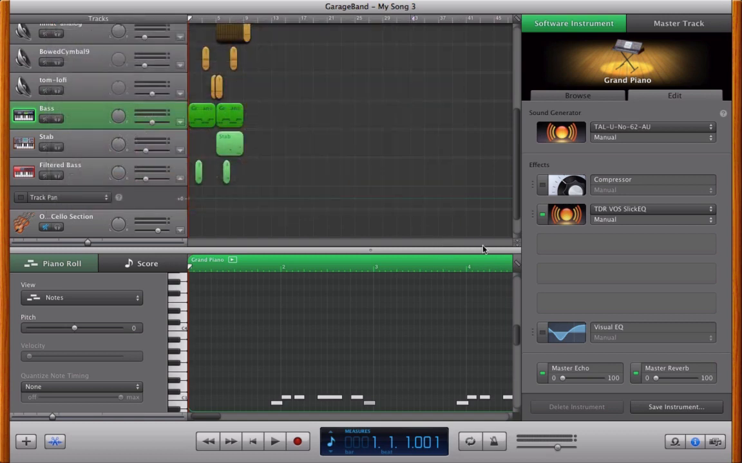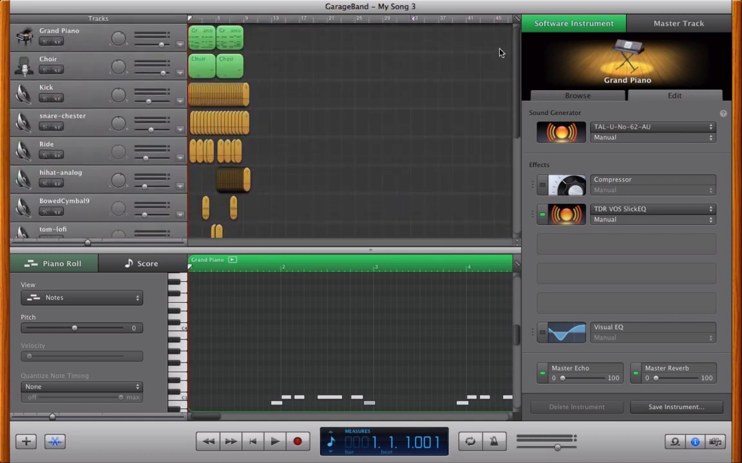And so for the most part, I just used plugins. I also used, I think, the grand piano that comes inside of GarageBand just because it was the first thing that loaded up. And if we go to the beginning, we can take a listen to what I was able to create using the samples that we're going to be using.